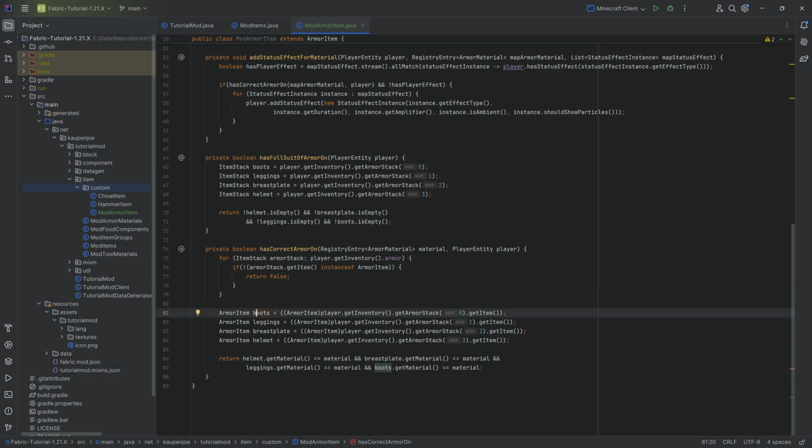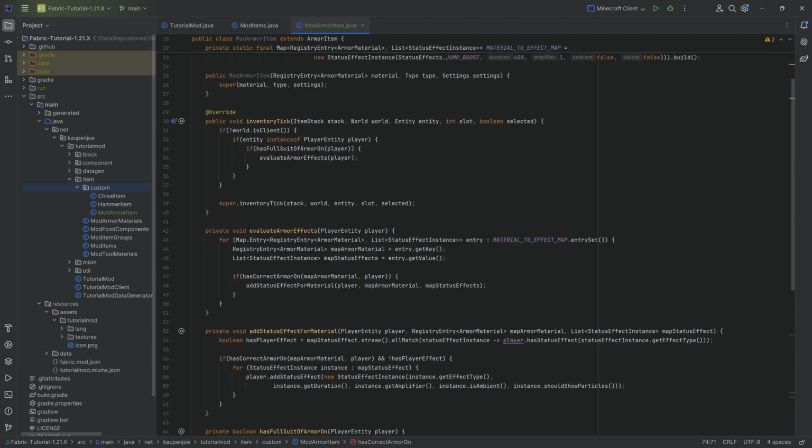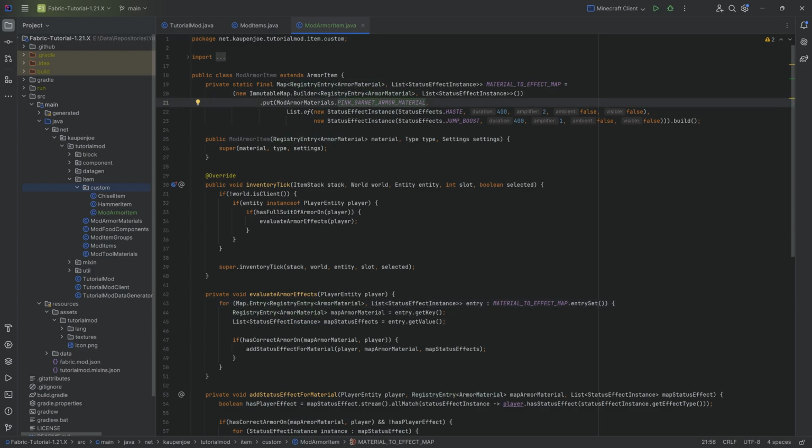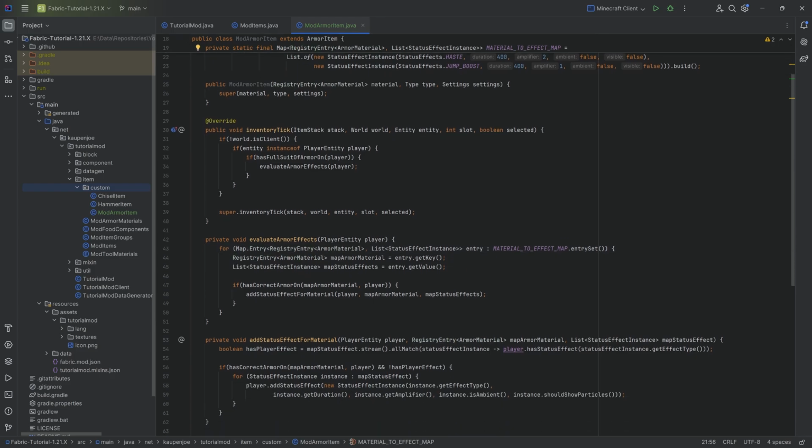And now we can actually say, get the material, and we're basically taking the material of the helmet and comparing it to the material that we're passing in right here. Now, because this is a for loop, we're going through each and every entry over here. In this case, we only have one, but if we had like three different armor materials, then it would go through and check this for each of them.